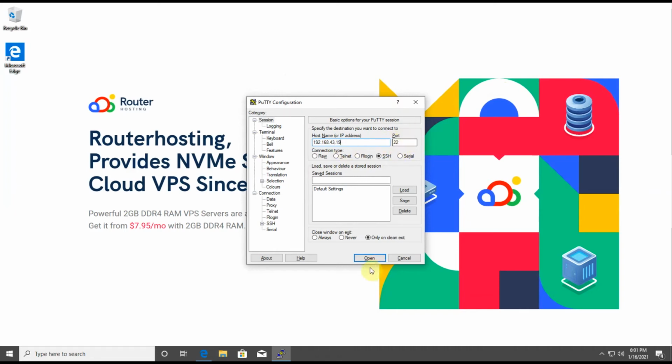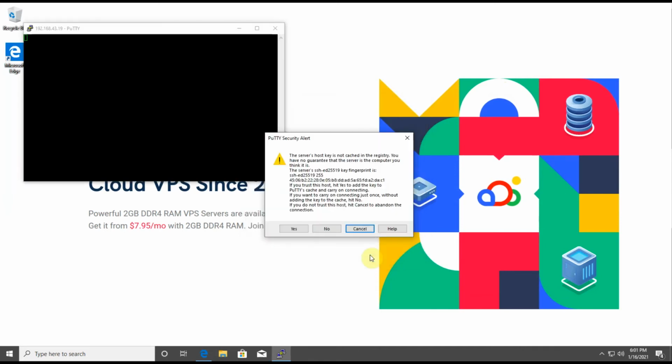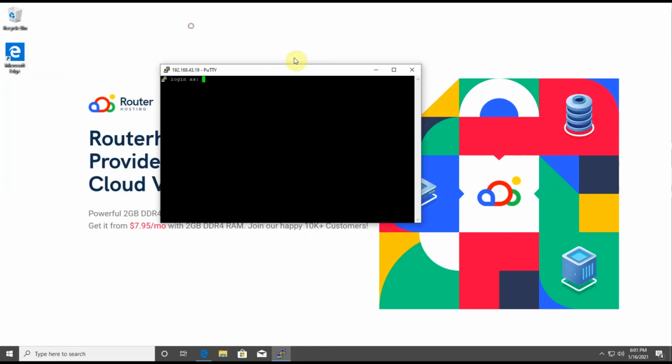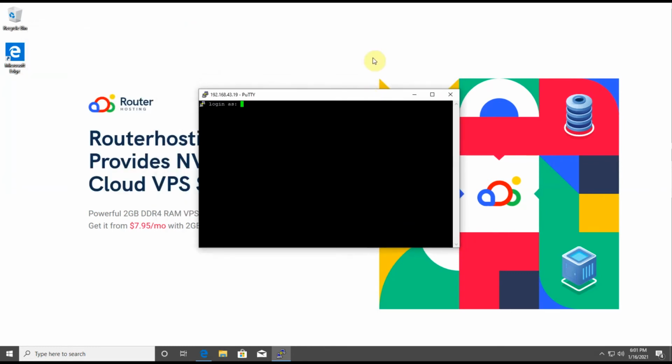Now simply confirm the security message appearing on the computer. Now this is the SSH window that pops up. Enter your username into the server. And then enter the password as well.